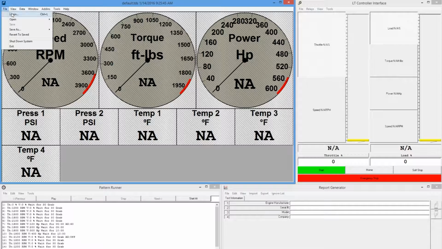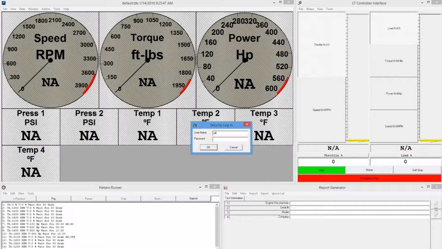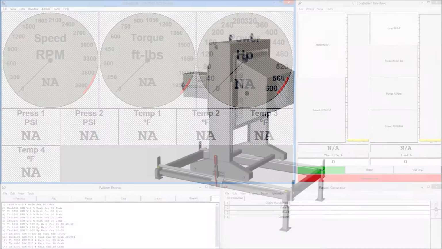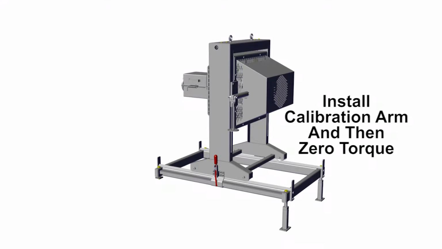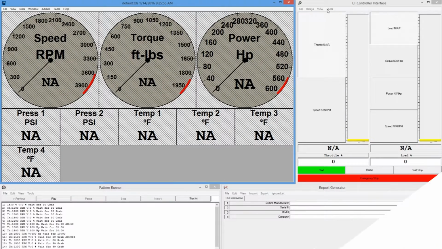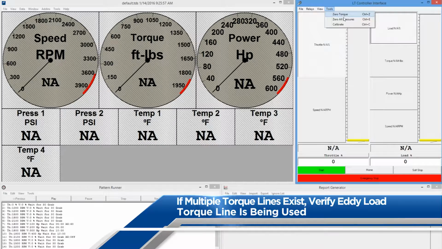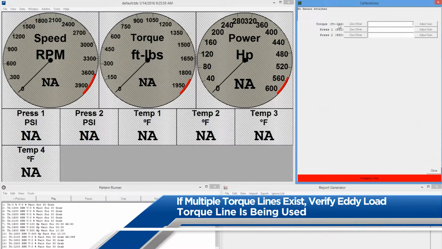Before beginning calibration, ensure you are logged into the PowerNet software as an admin. To begin calibration, install the calibration arm into the Eddy load unit. Then open PowerNet's calibration menu and zero torque.